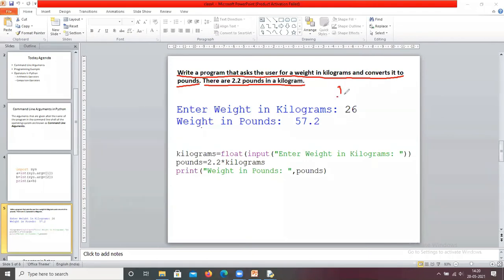That means 1 kg equals 2.2 pounds. Now, what is the problem here? Here the problem is a program that asks the user for a weight. This is the first one.